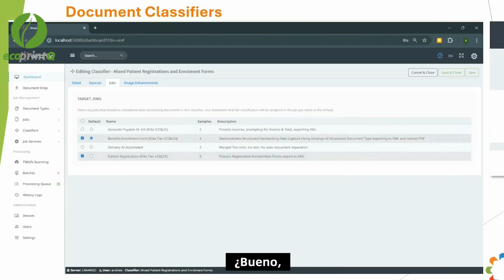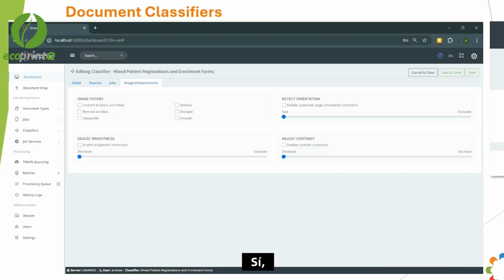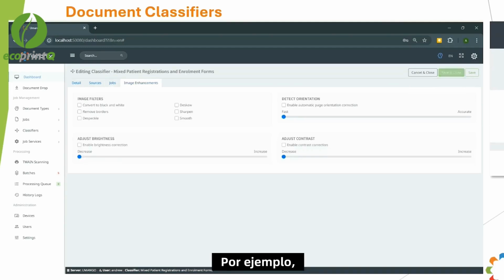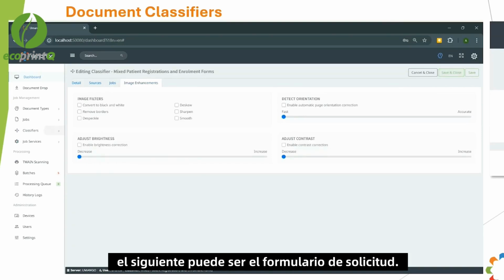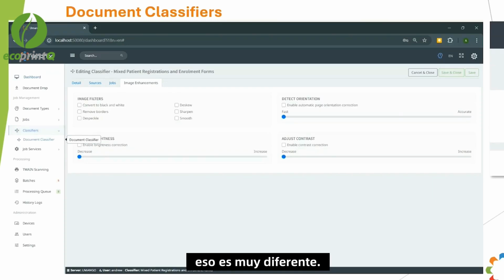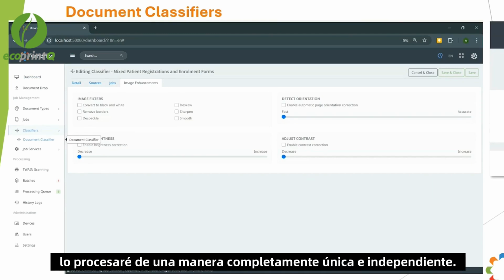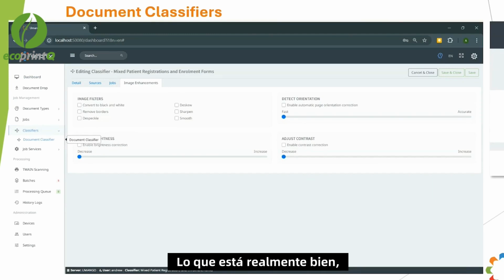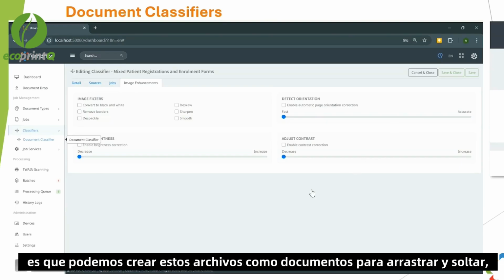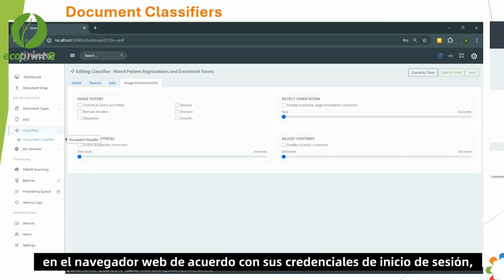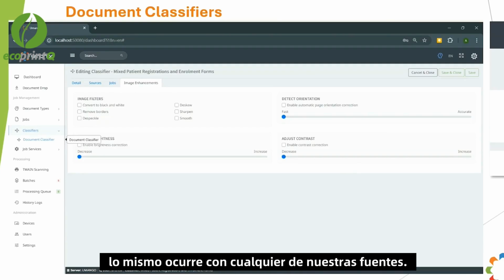So it's going to take a look at the first document. Is that an enrollment form? Yes, it is. I'm going to route that to the enrollment form job for processing in its own unique way. And the next one could be an application form. Oh, no, that's very different. I'm going to route that to the application form job for processing in a completely unique and independent way. The really cool thing is that we can create these as document drops, so everybody that has access to Umango can drag and drop files onto there for processing within the web browser, based on their login credentials, but also from any of our sources as well.